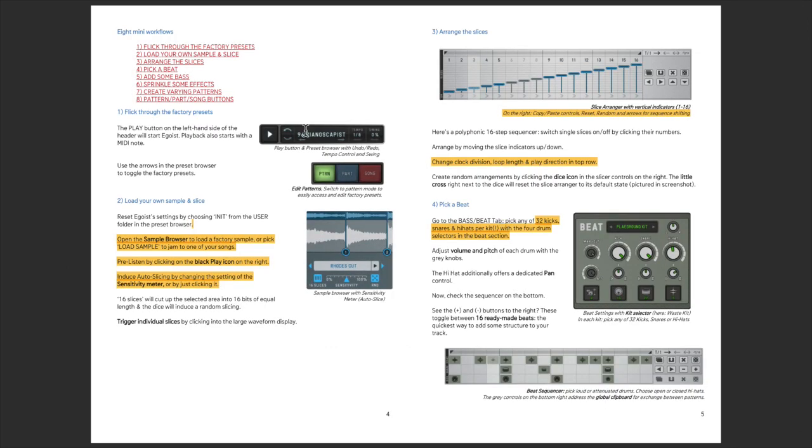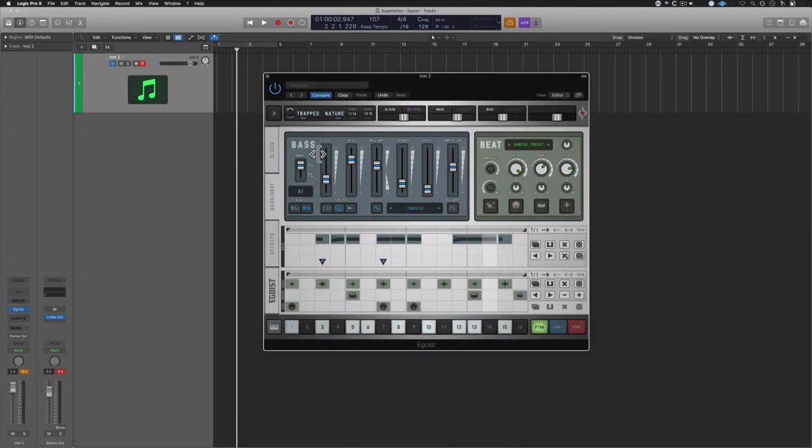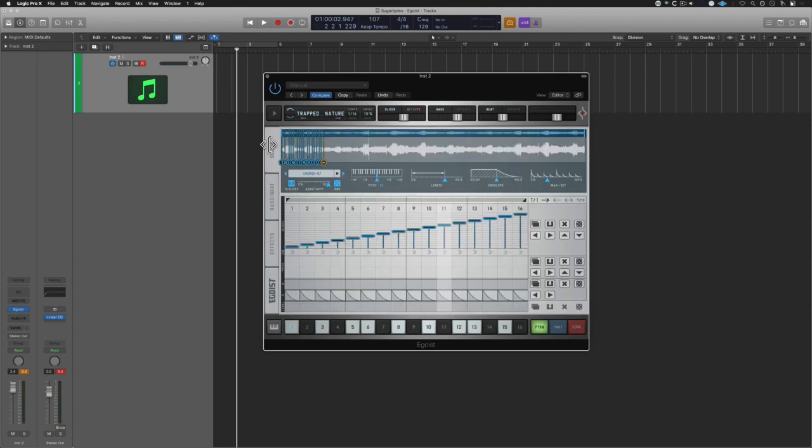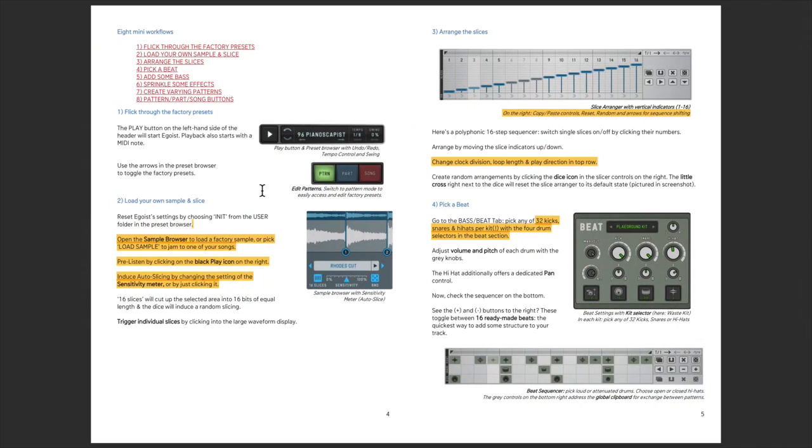Okay, so there are 8 mini workflows. So I think we'll just start with that. It says here, the play button on the left hand side of the header will start EGOIST. Alright, so if you just want to start it like a step sequencer, you could just... Okay, now remember that this behavior is determined by the settings. So I just want to be clear about that. So that is pretty simple.